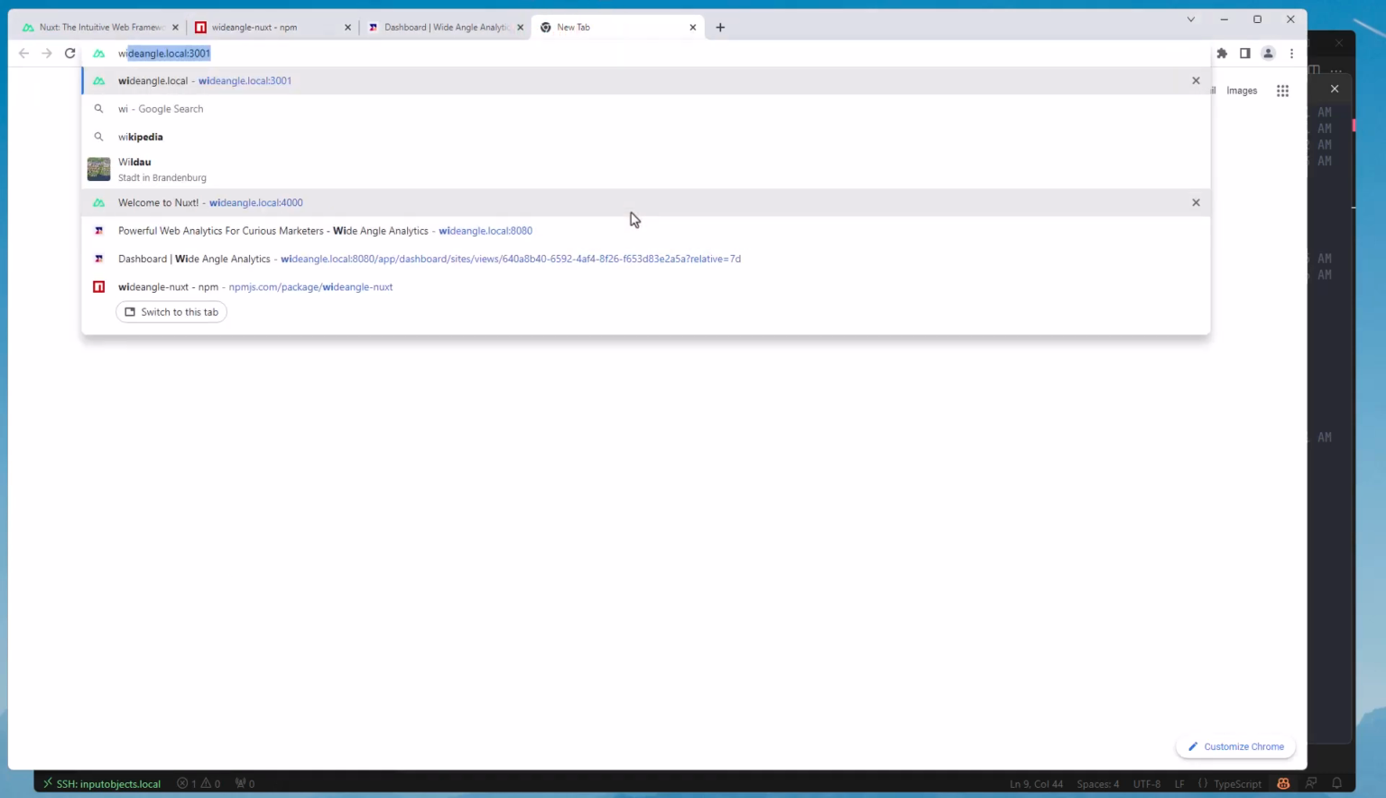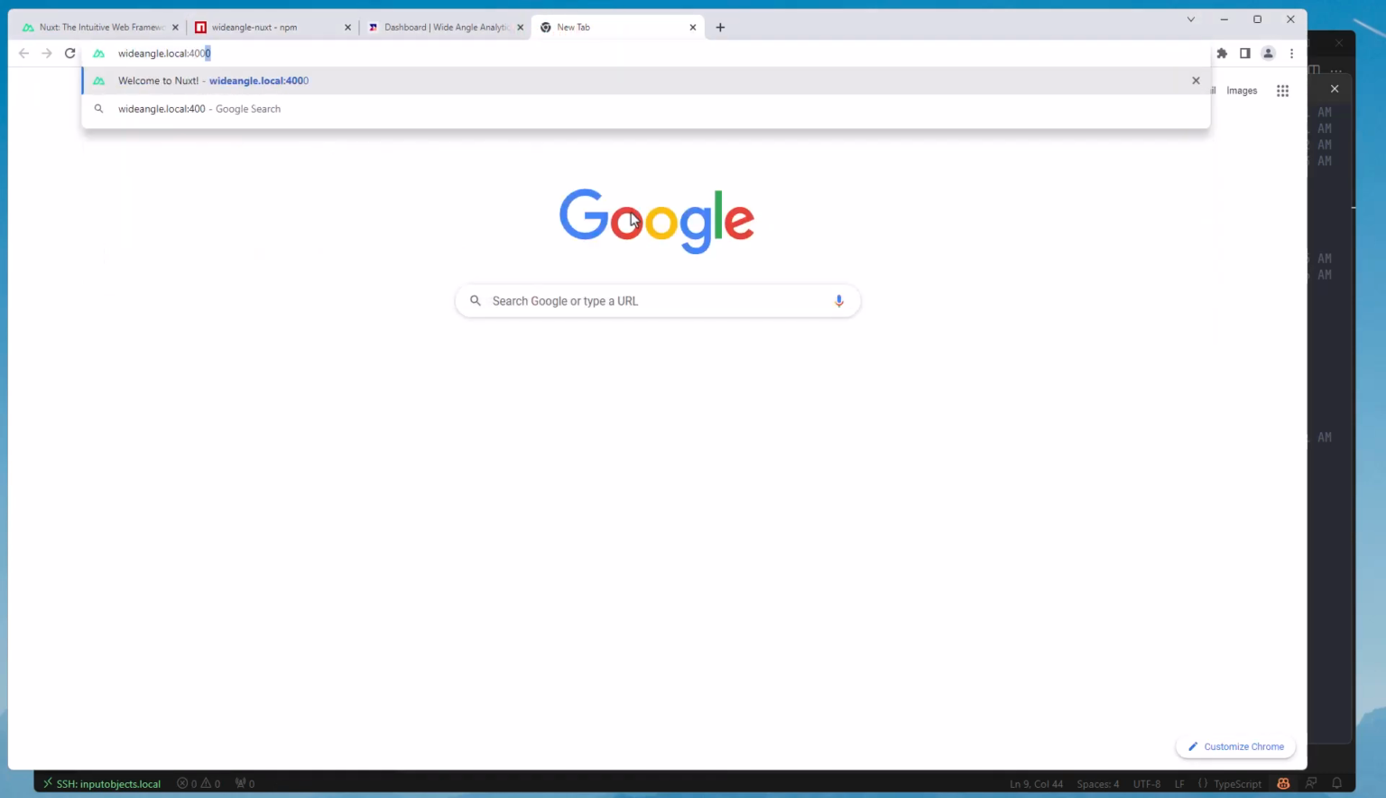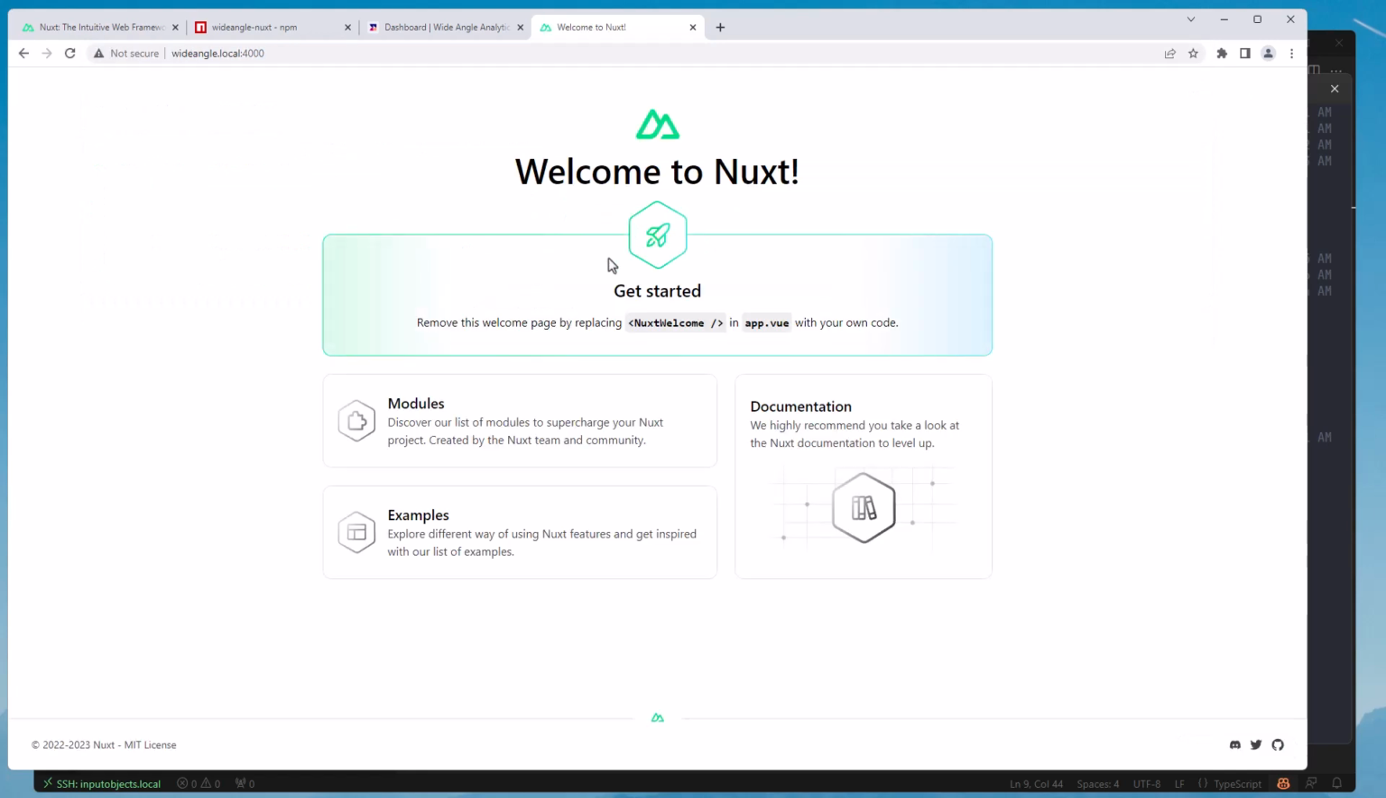Wide Angle Analytics automatically tracks page views, so at this stage, there is really nothing else for you to do. It just works.